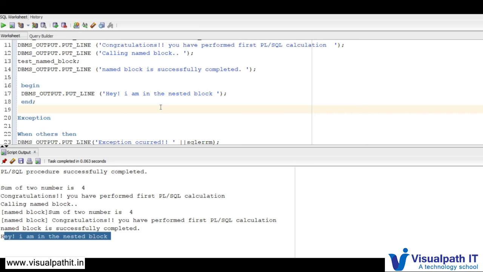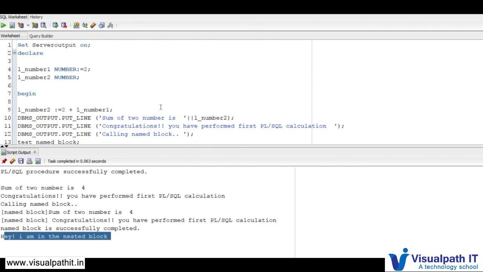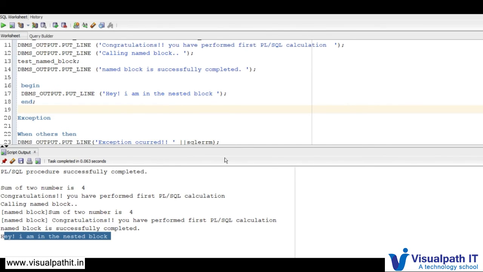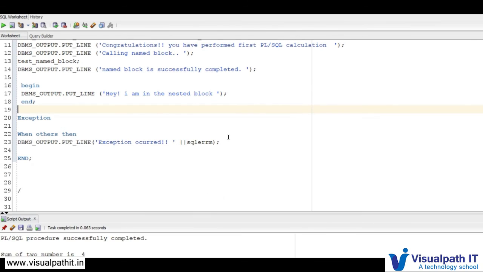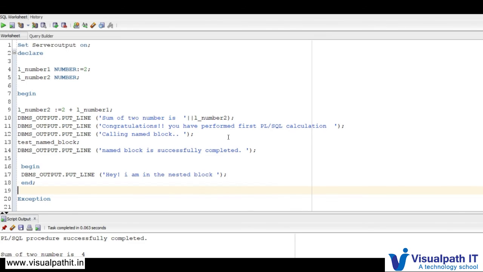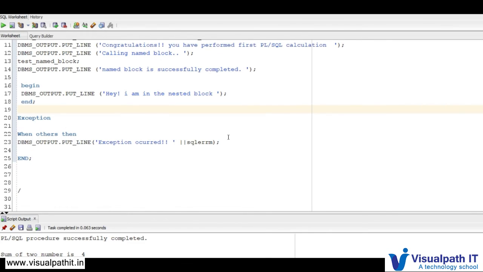As of now you can do many permutations and combinations as you become more familiar with the PL/SQL structure. These are the main things you need to consider while writing any PL/SQL program: you have to handle exceptions well if you want your PL/SQL program to be bug free. So these are the main things you can learn from this video.